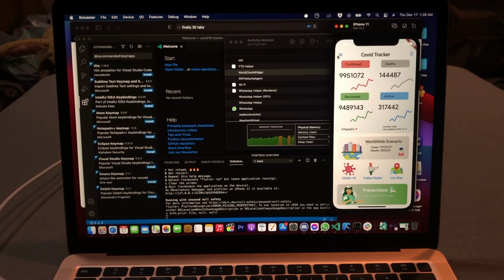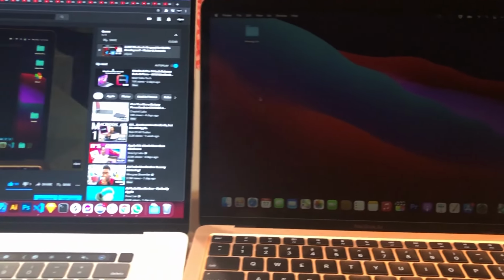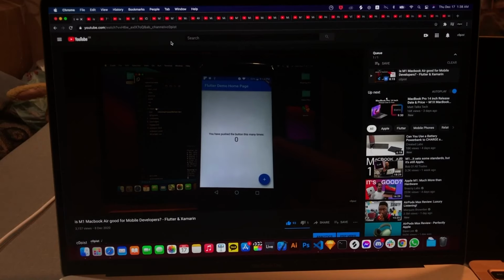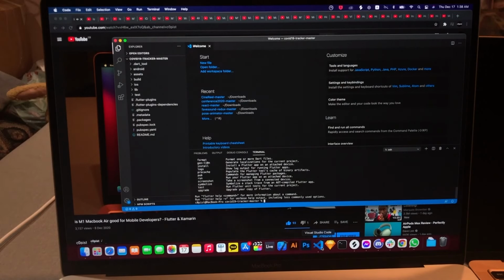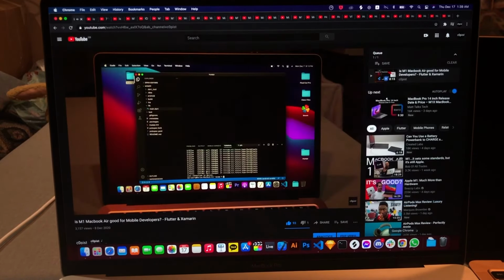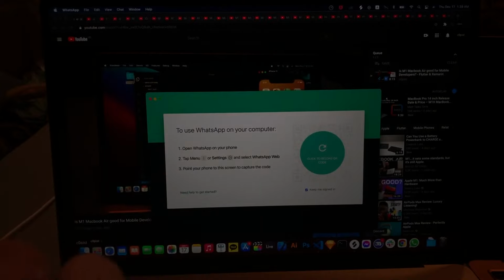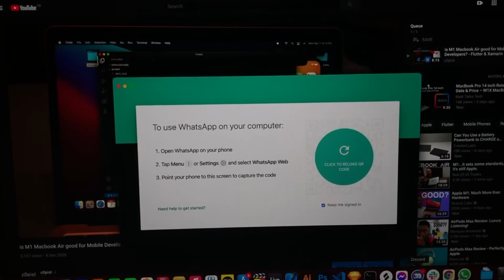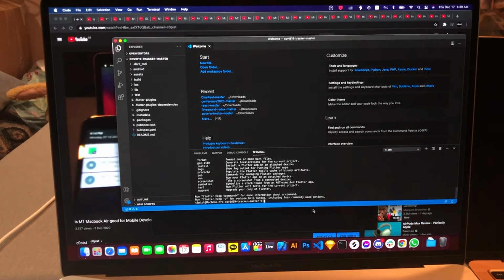But aren't you curious what happens if I do the exact same thing on my 16-inch MacBook Pro? Let's find out. Same 30 tabs of YouTube videos of my channel, and VS Code and Messenger, Discord, Slack, and WhatsApp. I can't do that because I'm using my own phone to record. Yep, I'm ready. So first things first, I'm going to run a Flutter.